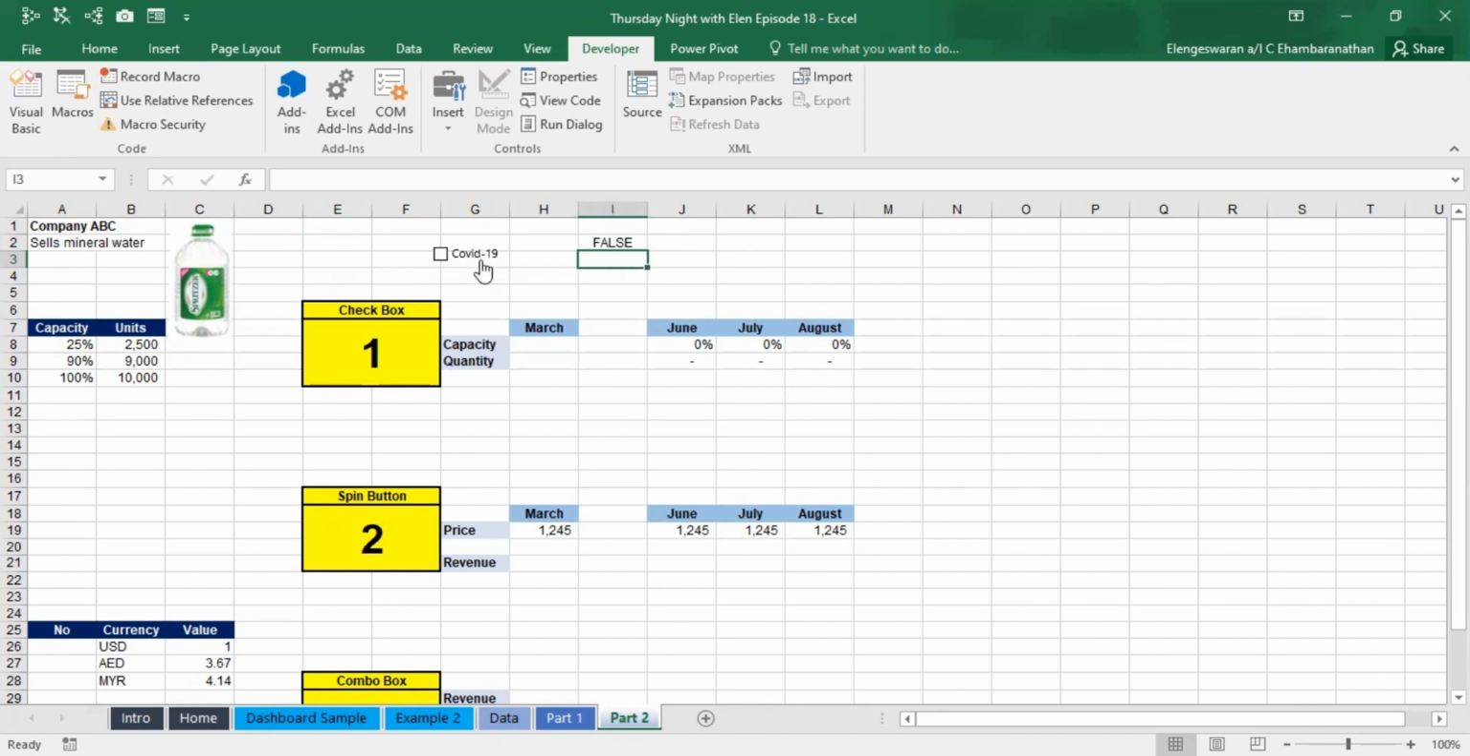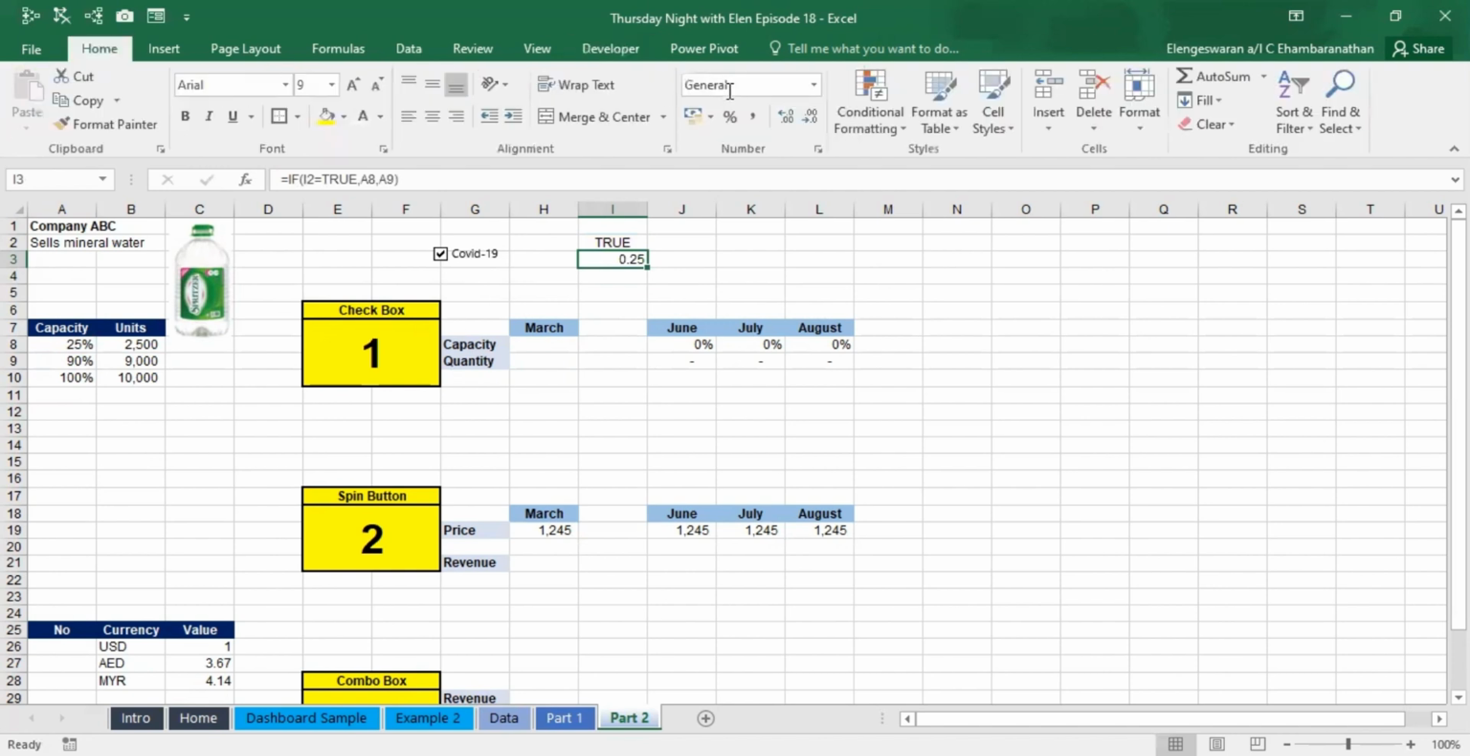Okay, so what I'm going to do is, I'm going to use IF formula, equal IF, logical test. So if this one is true, then bila adanya COVID-19, the capacity can only operate at 25%. Sekiranya false, if there is no COVID-19, the capacity can operate at 90%. So I tutup bracket. Okay, now this is in decimal, so I change this to percentage. So when I untick, the capacity operates at 90%. Bila I tick, the capacity operates at 25%.